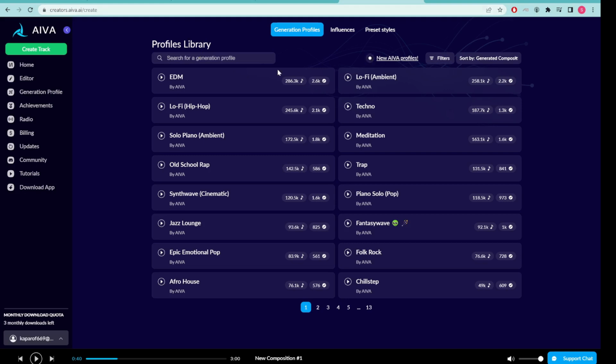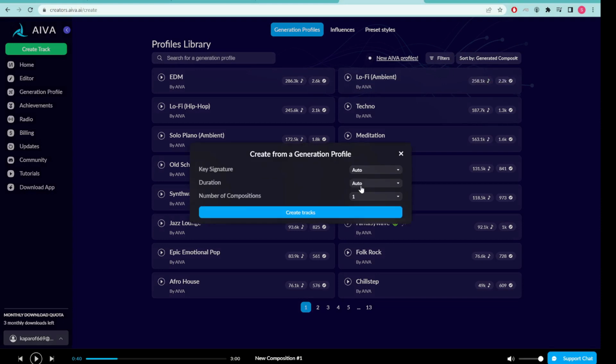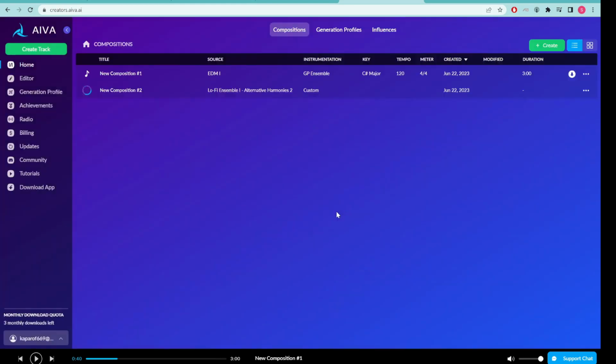How about let's try lo-fi ambient. So we'll click create. I just set the duration to shorter so it doesn't take too long to load. And let's see what this sounds like.